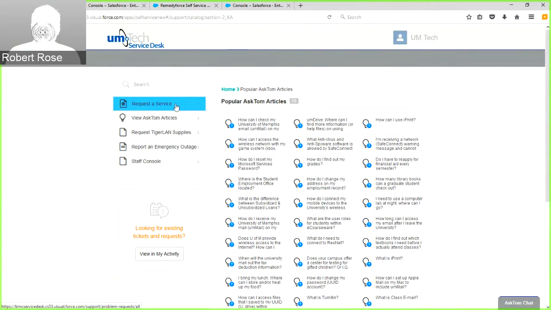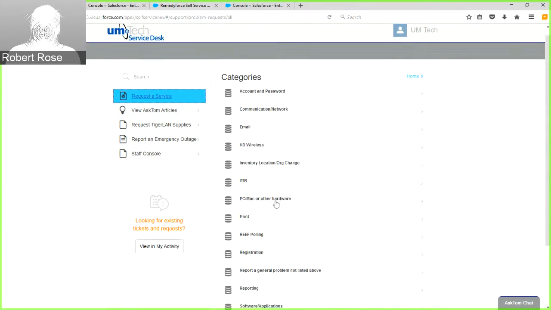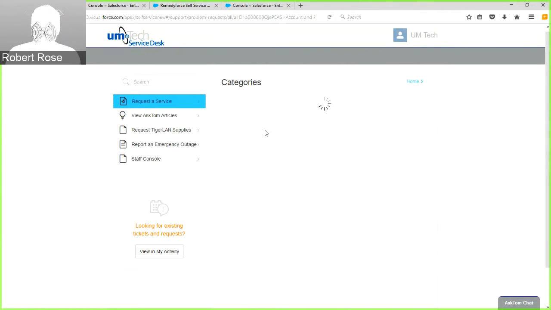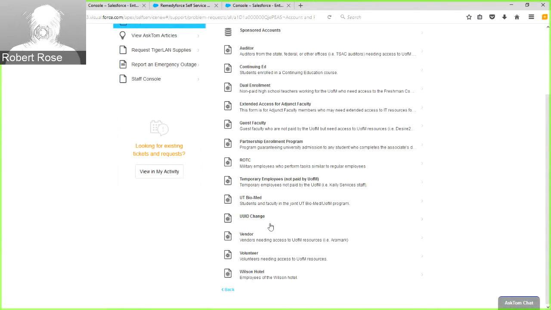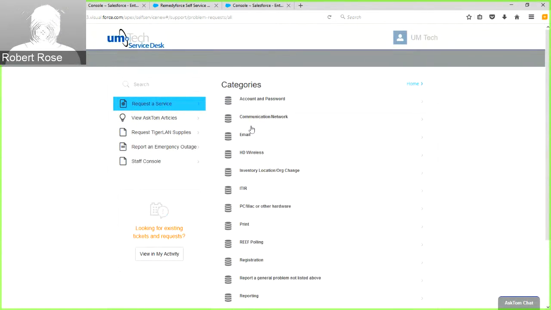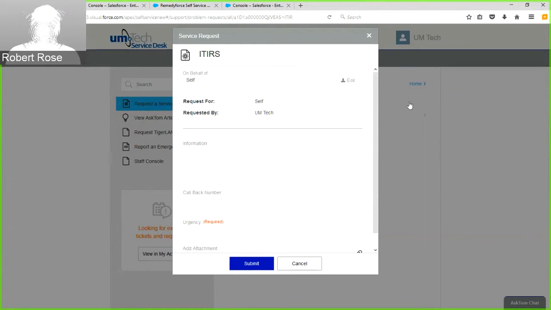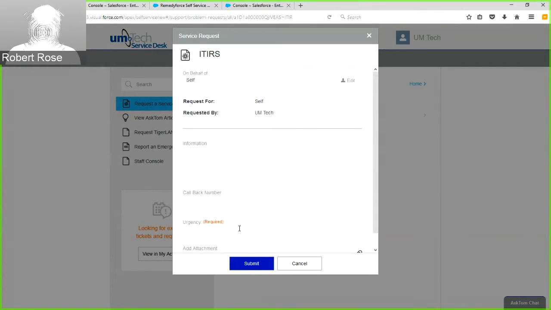To request a service, you'll select the Request a Service tile, and here you will be able to view your categories and subcategories. You will also see the different offerings for that category or subcategory. Once you select an offering that you would like to submit a request for, you will notice that that form is listed in the middle of the screen in a window similar to a pop-up window.